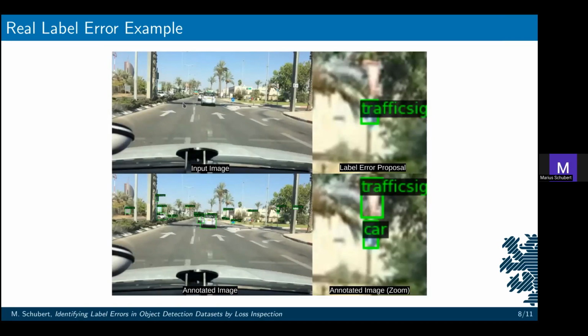In the top left corner, we see the input image, and in the bottom left corner, the labeled image. In the bottom right corner, we see the area of interest and the corresponding labels, where the bottom traffic sign here is an incorrect label since it is labeled as a car. Our label error proposal in the top right corner detects this flip and proposes this label to be a traffic sign.